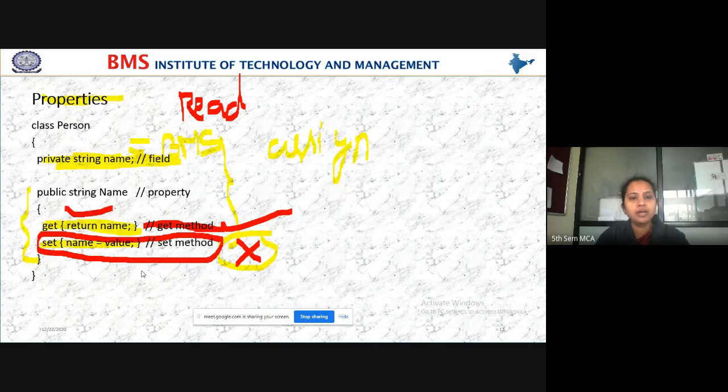And here the important thing is properties. The property has two methods, students, that is the get and set methods. Get is used to return the value, and set is used to assign the value. See where I highlighted with red color: this is the set method, and the above one is the get method. Set assigns the value, and get returns the value.